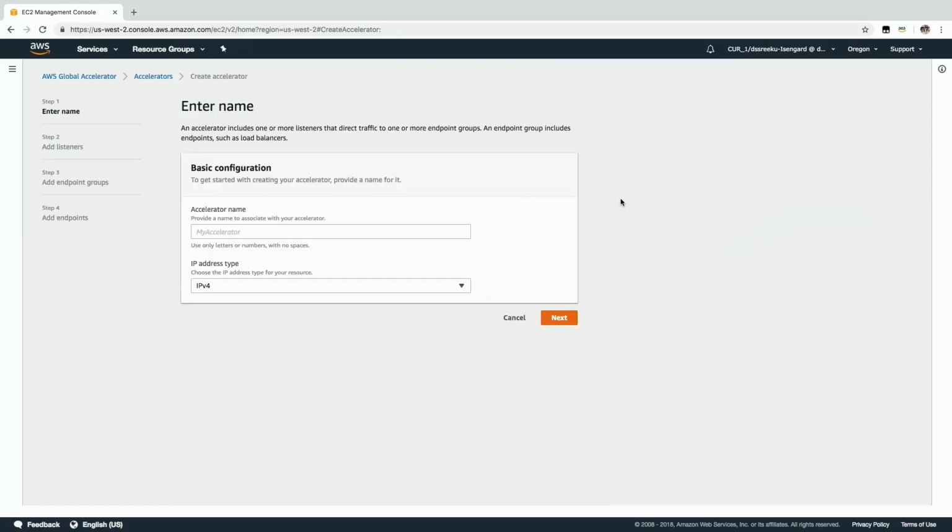To create an accelerator, you click on Create Accelerator. On the left-hand side, you see all the steps that you should follow to create one. It should be really quick. Here, we're giving a name to it, and in this case, you select IPv4 as the address type, for the static IP addresses that you will get.